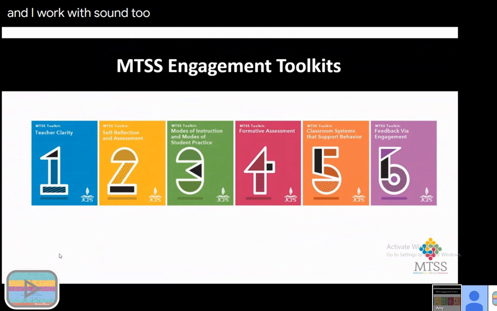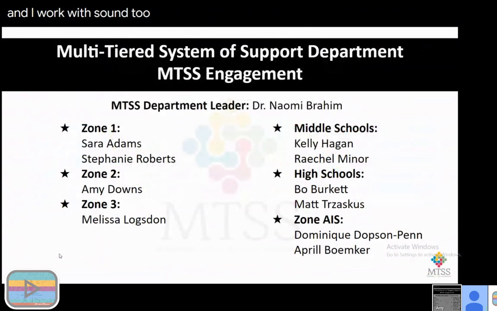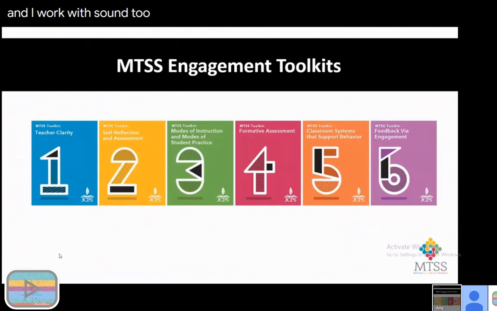The 6 MTSS toolkits were created to provide resources for Tier 1 instructional practices to increase student engagement and reduce student behaviors. Here are the 6 MTSS toolkits. When you go to the bit.ly that we shared with you at the beginning, you will be able to click on the toolkit image. You will have access to the MTSS department webpage and those toolkits. So please check that out when you have a chance.